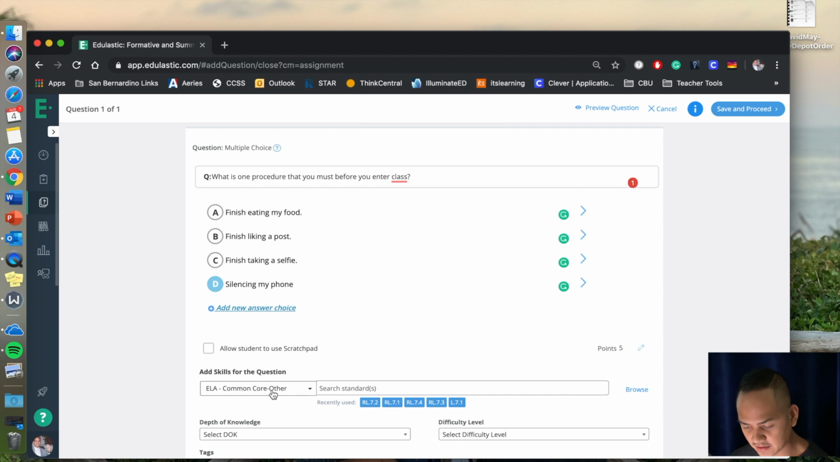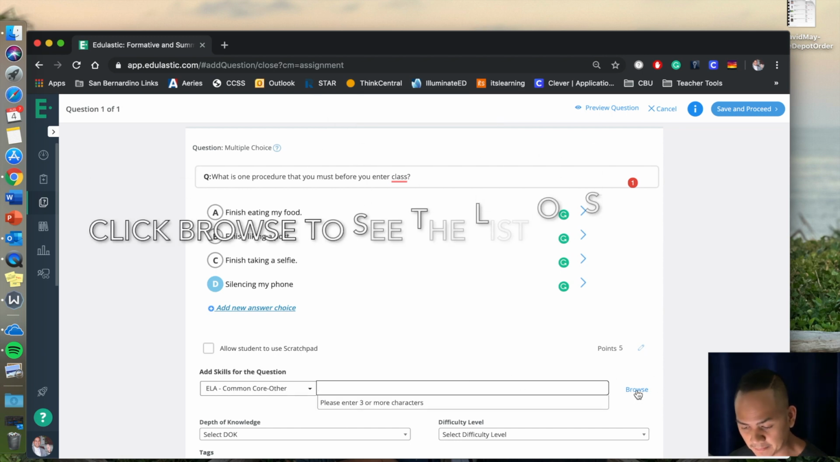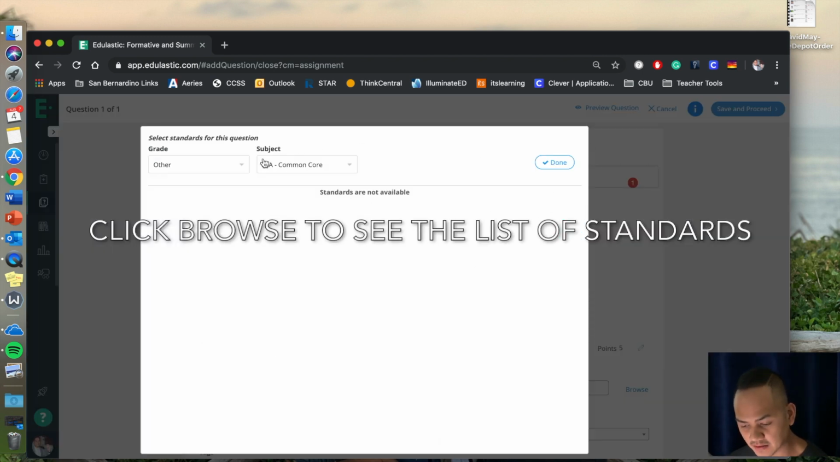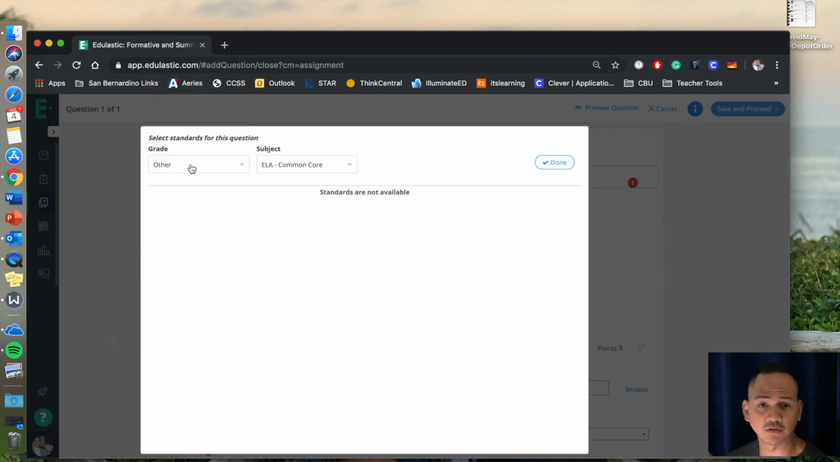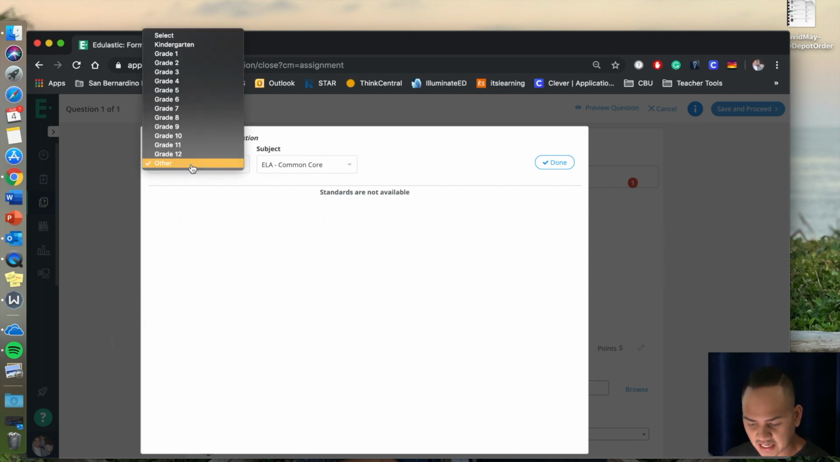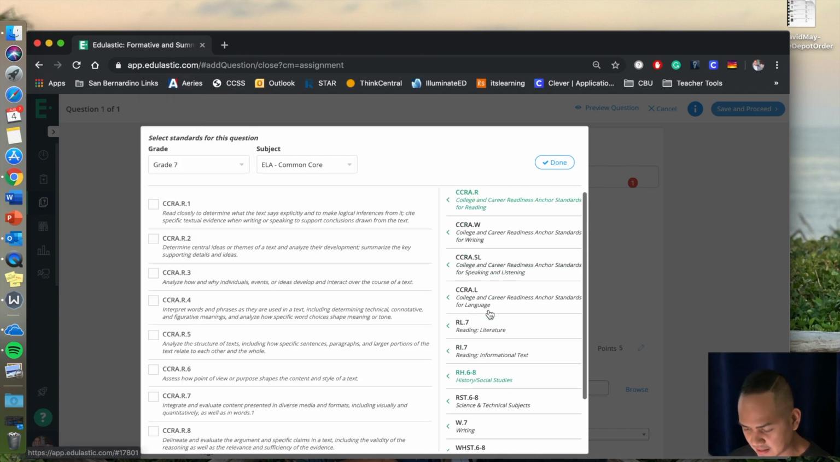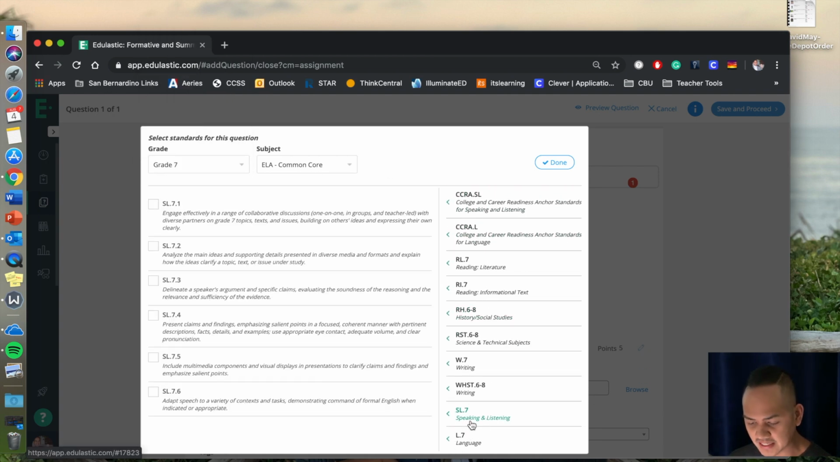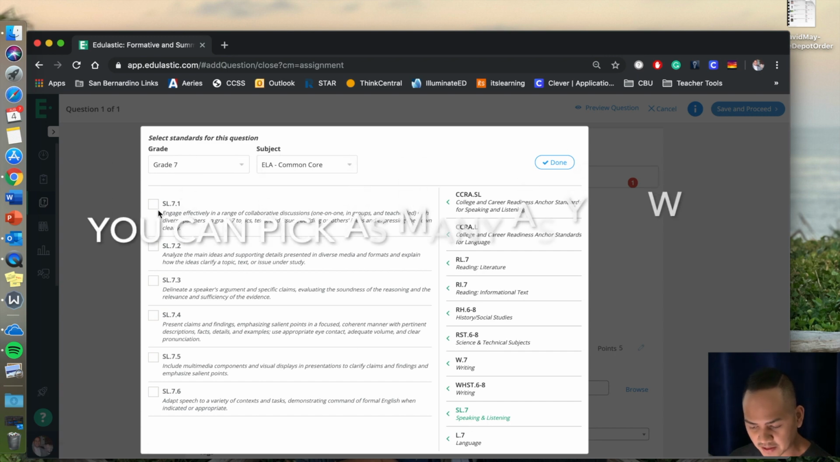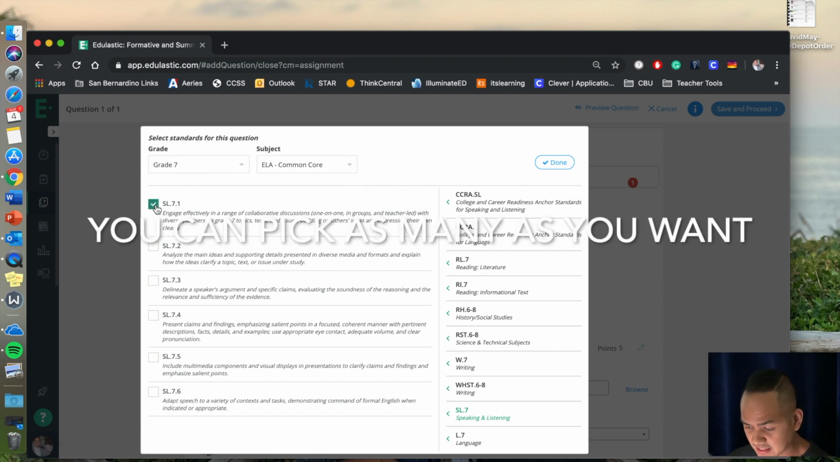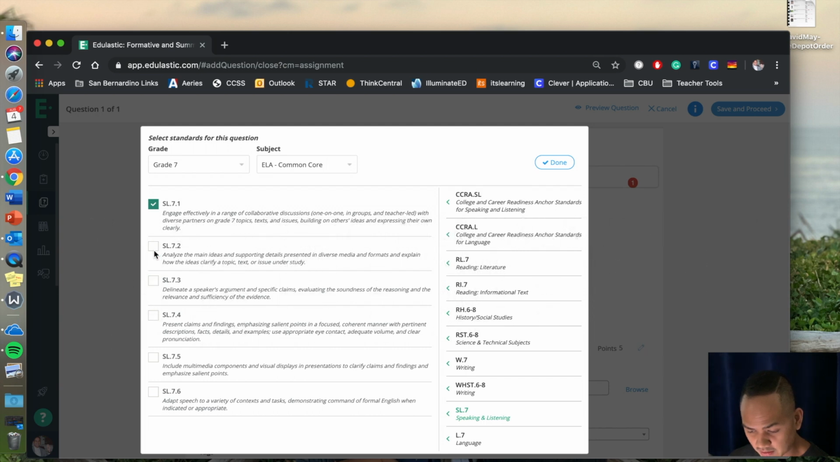You can click your standard. It's not gonna pop up, so I'm gonna have to hit browse. Once I hit browse, my default is other because I don't teach a specific grade, but you're gonna have to select that. I'm gonna go to grade 7, and I'm gonna scroll down on the right side and see which category I want, which is speaking and listening. Engage effectively in a range of collaborative discussions. Perfect. You can click as many as you want, okay?